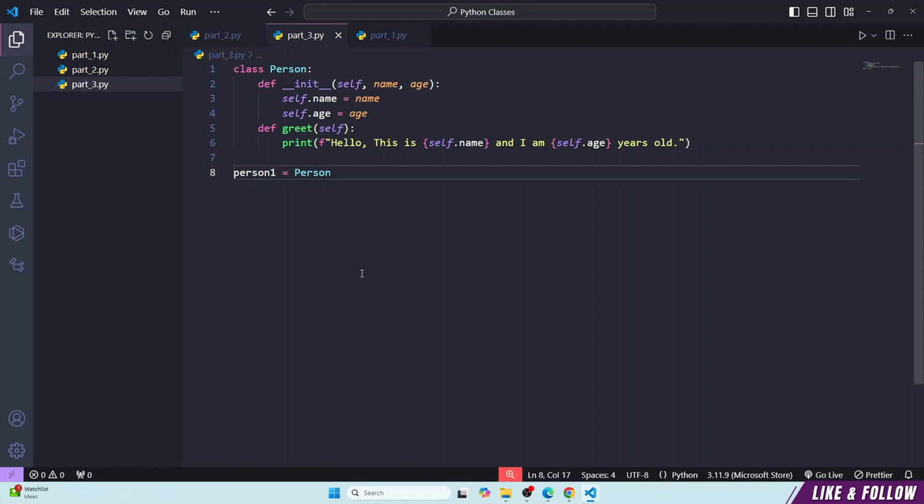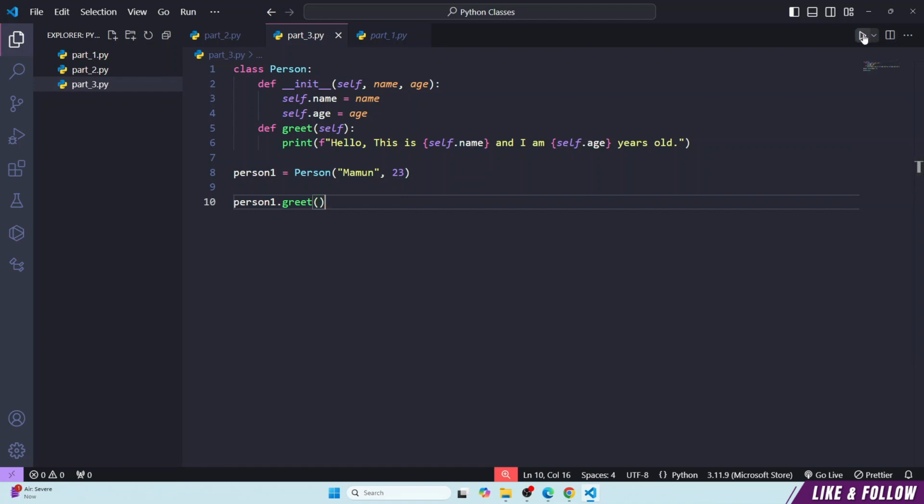And right now we will have to include the name and age inside these classes. So let me call it, and inside here we'll pass a name, so this is Mamun, and we will pass an age, so for example it's 23. Now it's time to print the grade. To do that, we will call the person one, then we will call the method, grade. Finally, we'll save it and run it.